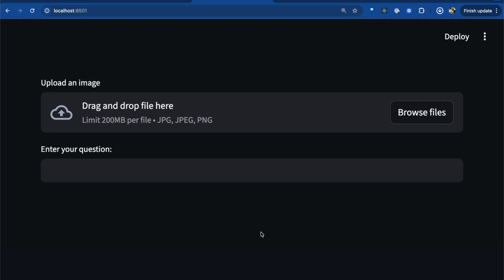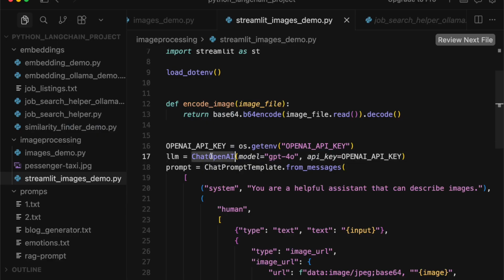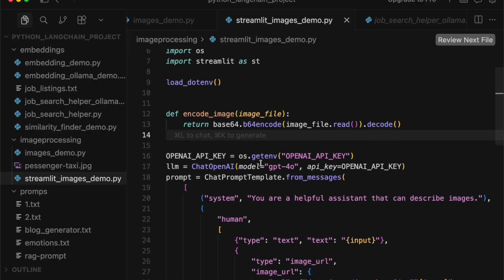So in this video, let's create an image analyzer application. In this application, the user can upload any image and ask a question related to that image to our model, and the image and the question both will be sent to our model. Thanks to OpenAI multimodal models, we can send text and images both.